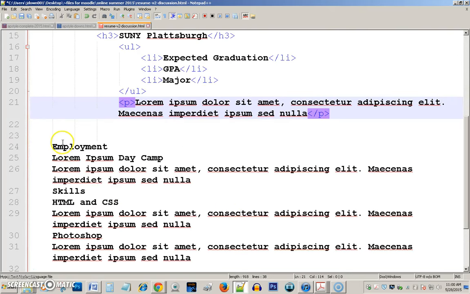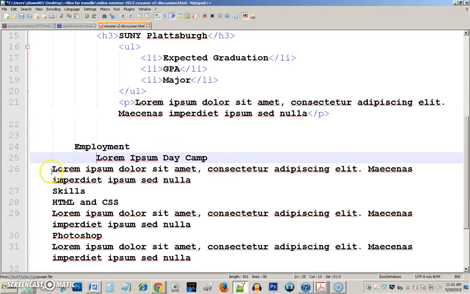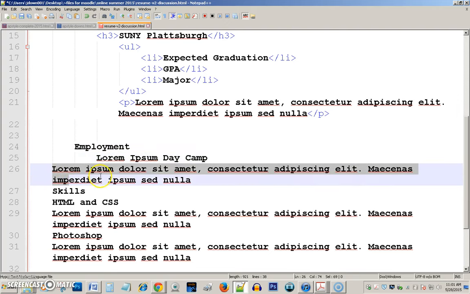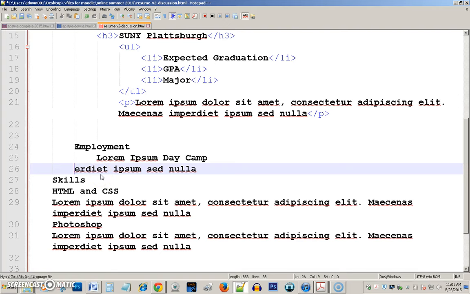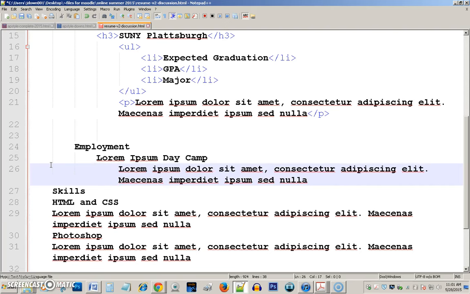And employment is going to be a similar idea. Employment is going to be my H2, right? And then my H3 is going to be the job. And then I might have a list of things about the job. And a paragraph about what I did there and what it taught me and so on. And then I have another job and so on, another job and so on.